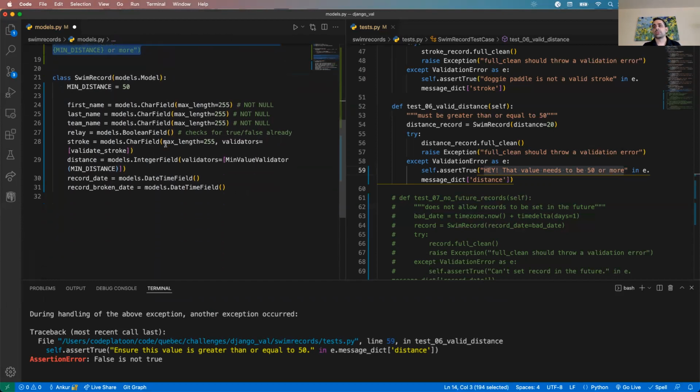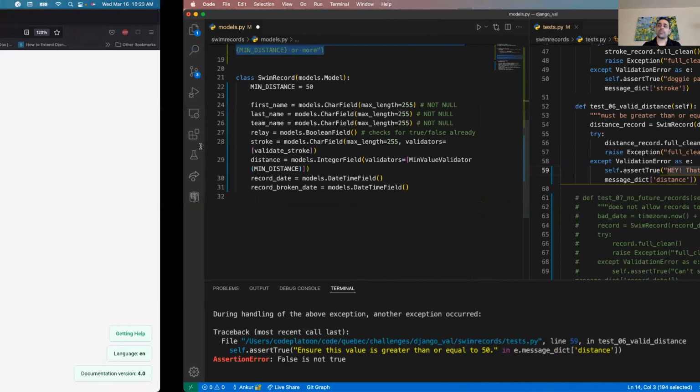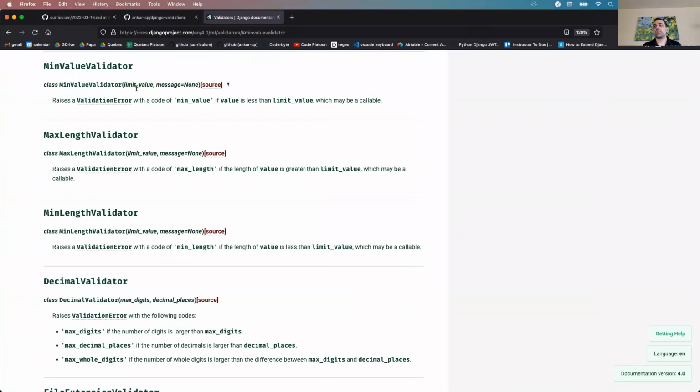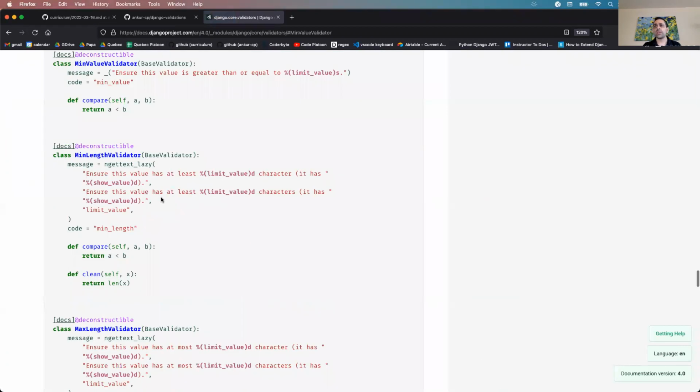So again, part of this requires reading documentation. If we go back to our docs, we notice that there's a limit value which we must pass. That's a mandatory parameter. There's an optional parameter for message. And message is actually going to let us override the default message if we want it. If you actually dig into the source, if you click on the source in the docs, it'll take you to the code. We kind of see what's going on here.